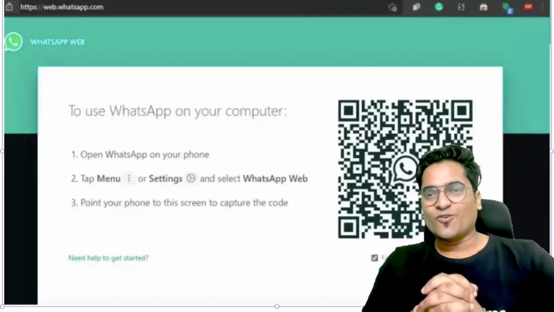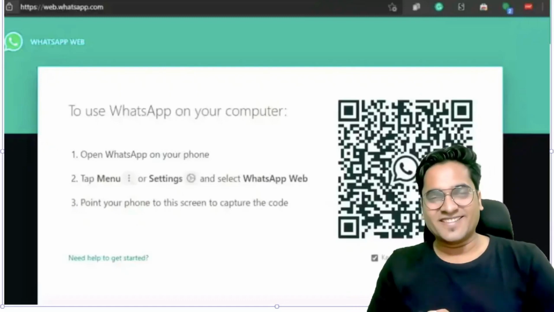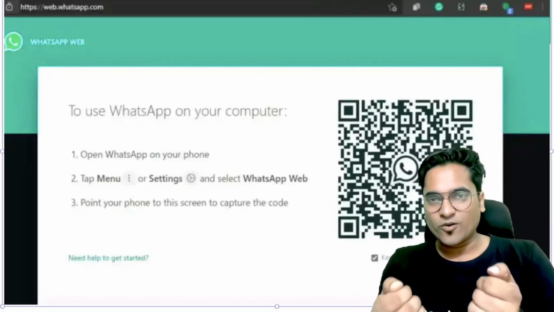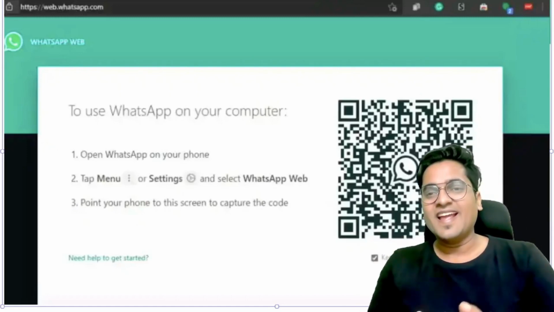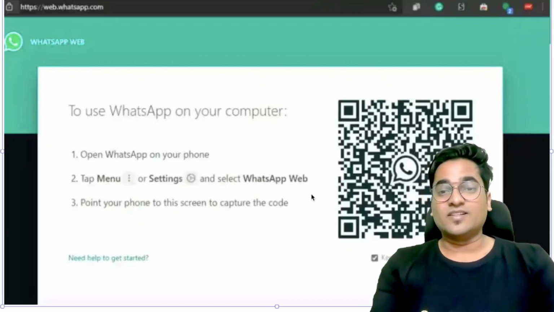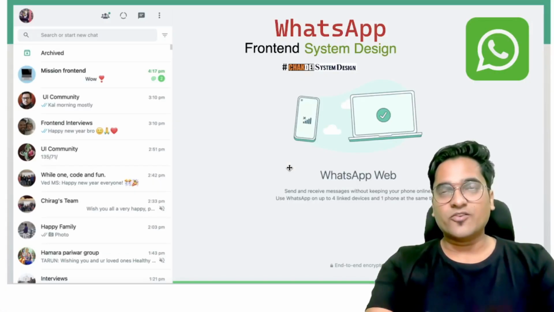When it comes to WhatsApp, this is the screen that everyone might have seen. You have definitely seen the QR-based login. Whenever you want to open WhatsApp on the web, you have to do a QR scan from your mobile, and finally you are able to log in. So in terms of requirements, we will talk about how the QR-based login works.